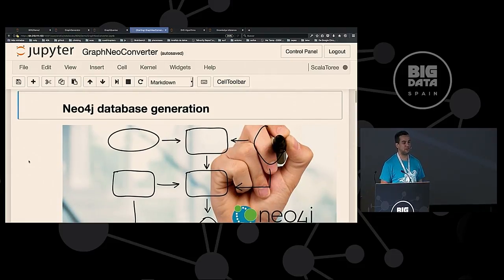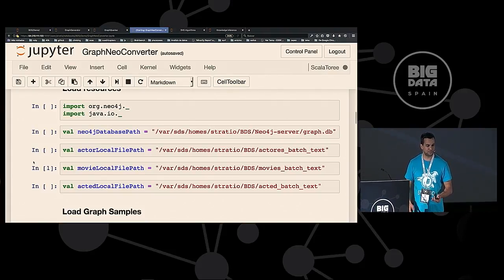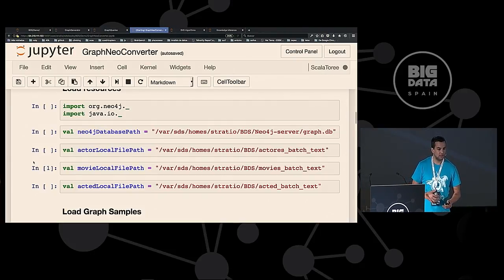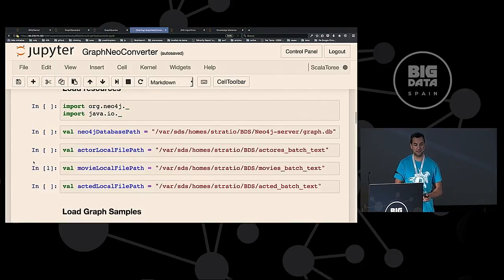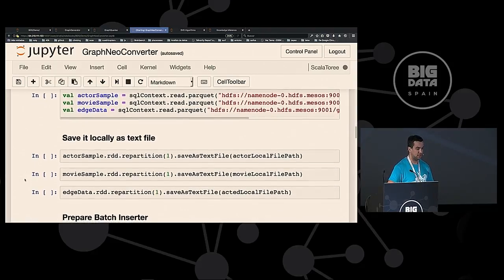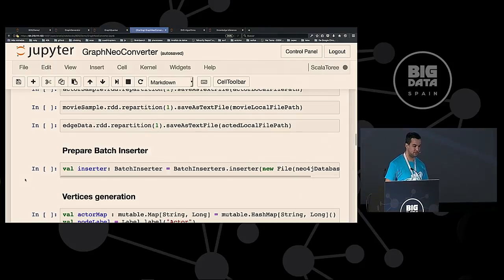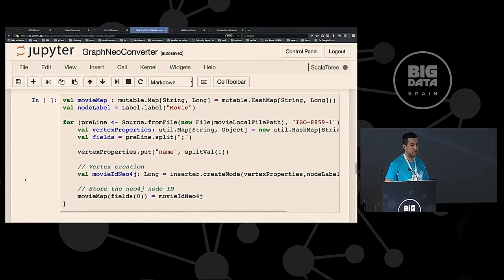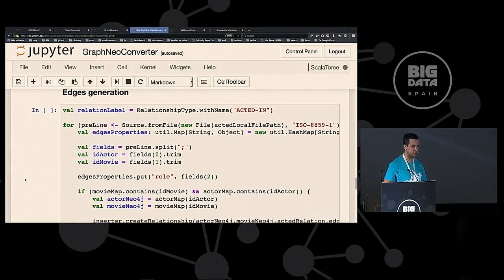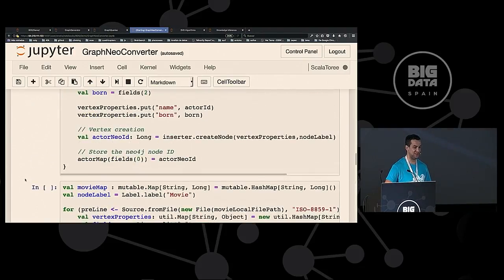The next part is how we created the Neo4j database script generation. Well, Neo4j is quite easy. Basically, firstly, we extracted small pieces of the data set, filtering it, of actors, movies, and the role of each one of them. We have loaded them locally as a text file, and to create a Neo4j database, we just need the batch inserter object to store the vertices and the relationships between them. And just that. If you restart your database, you will have your new Neo4j database.